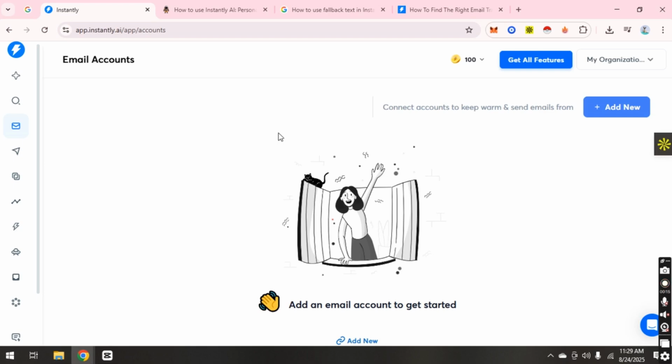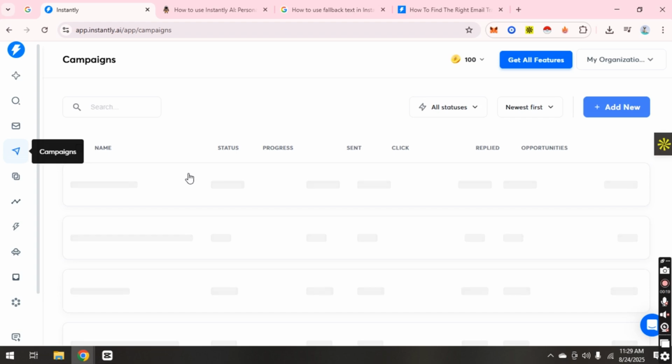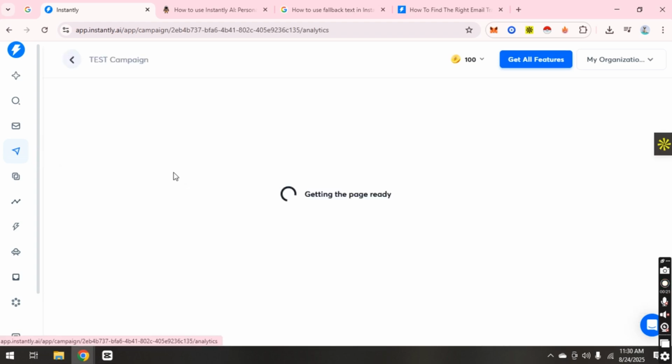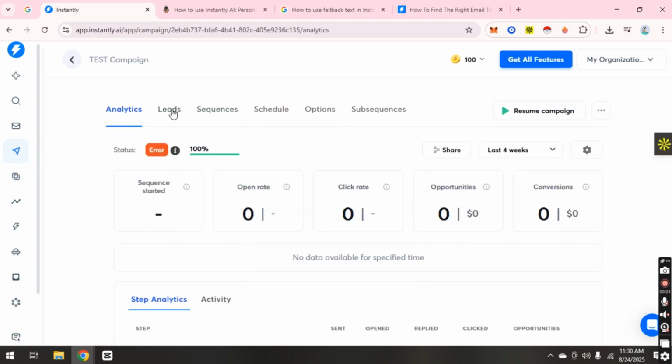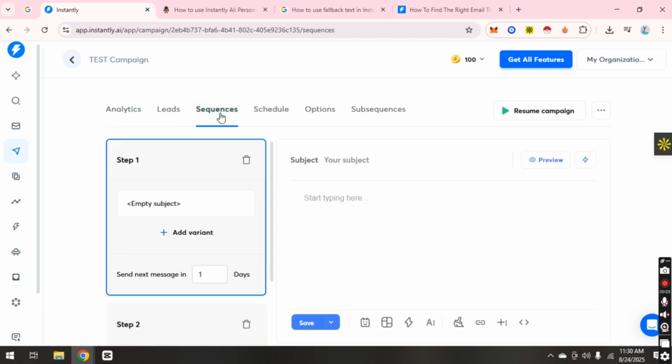For example, if you're personalizing with first name but the field is empty for some leads, your email could look broken, like "Hi," instead of a proper greeting. To avoid this, you can set a fallback inside your variable, such as {{first name|there}}. So, if no first name is available, Instantly.ai will automatically insert "there," turning your greeting into "Hi there."